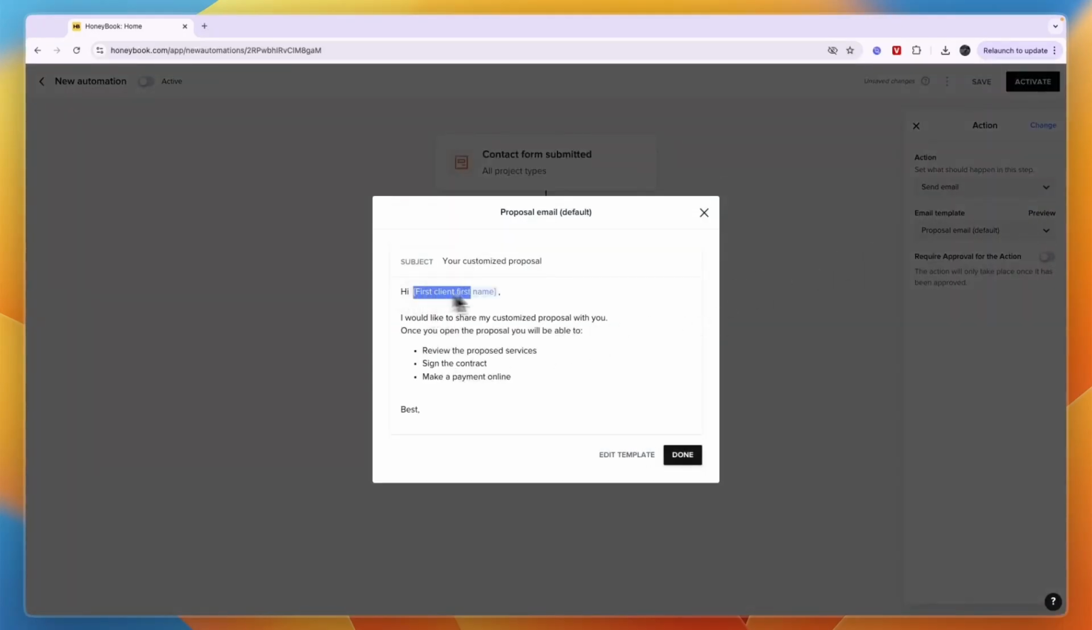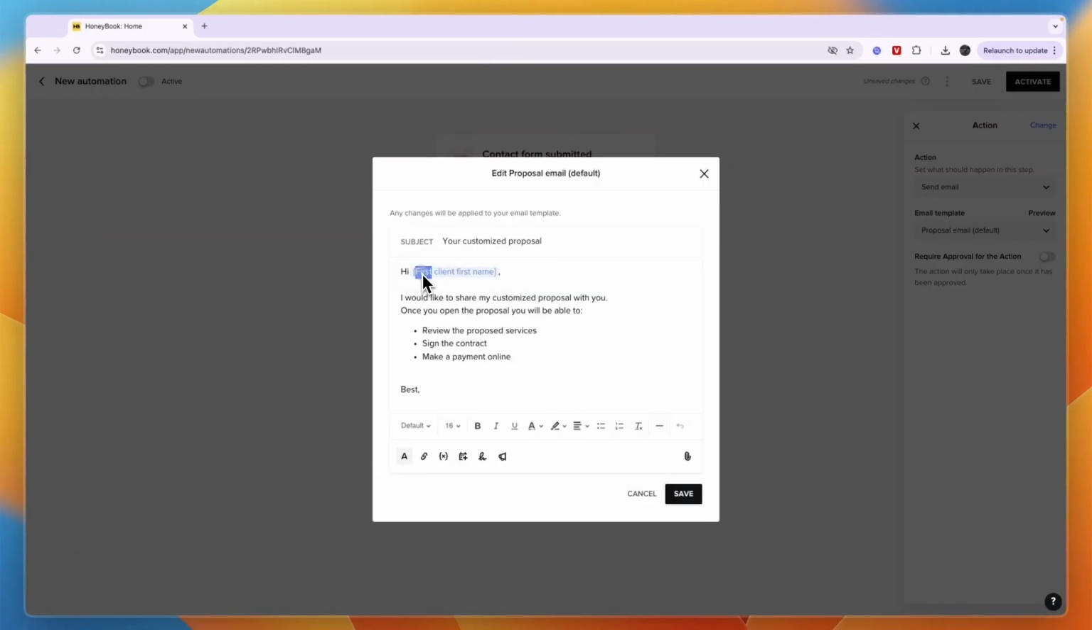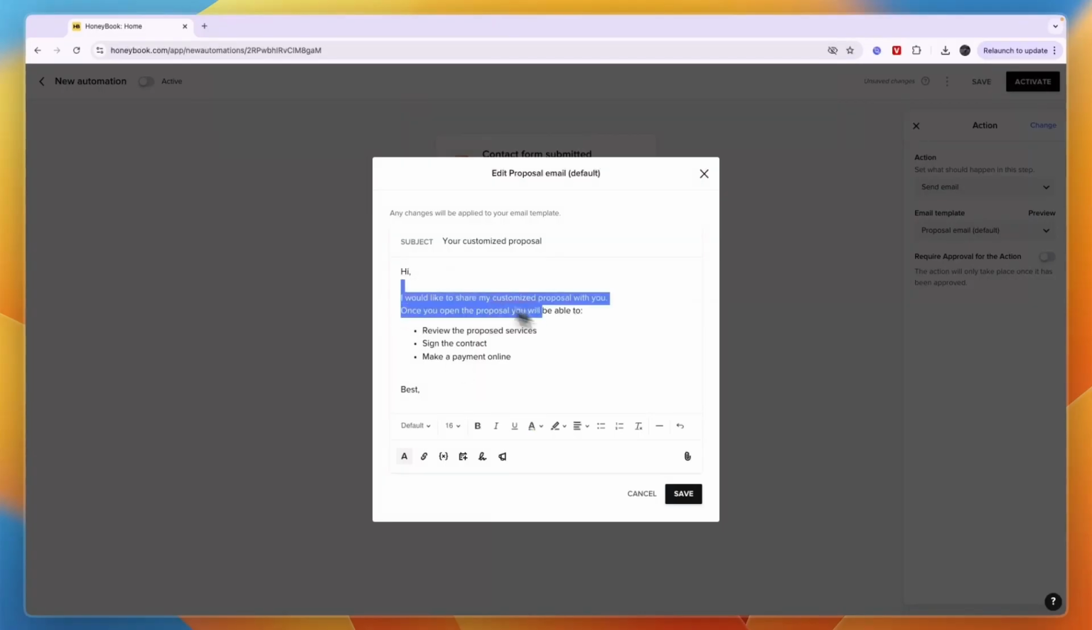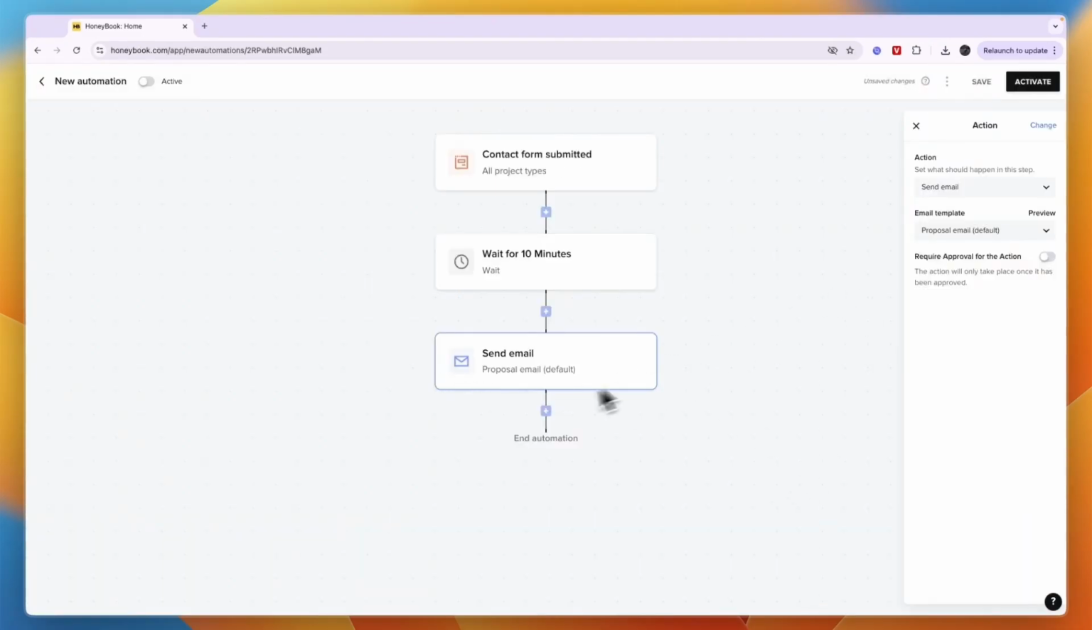So hi, client first name. Now this will not be entered automatically always, so you need to click edit template, and then here, in order to write a different thing, you just need to enter this icon right here. And then it says first client full name, but then you also have the second client info. So this is not going to be the same with every single client. So therefore I'll just say hi and then click save. And this email is, I would like to share my customized proposal. Now you just want to write whatever you want to send if you want. So if you want to send an email, you just want to go and customize that.